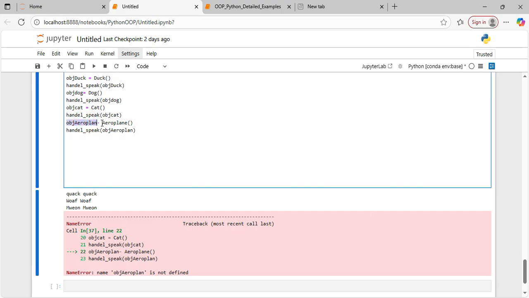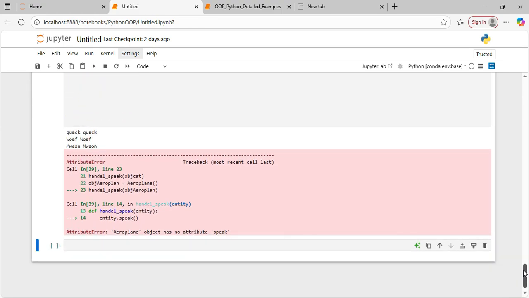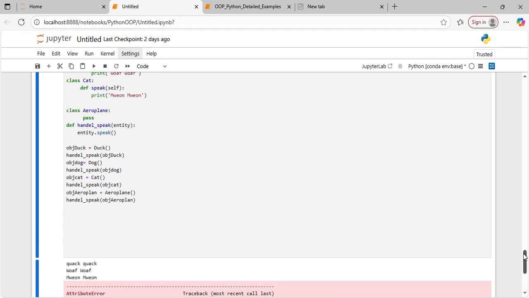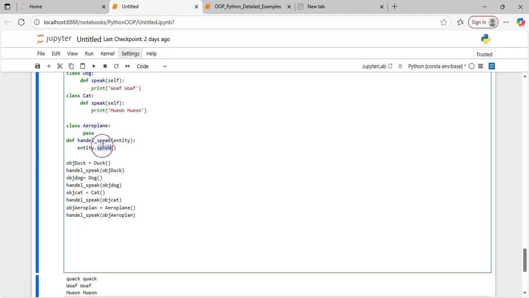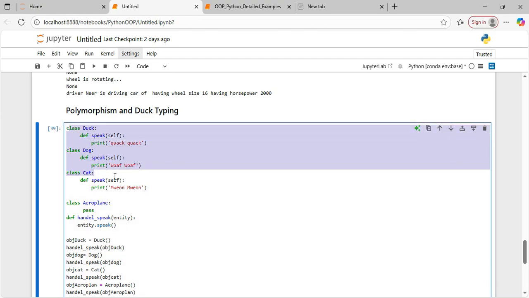Yeah, this is giving an error regarding the object. Now it will again give the error. Not that error. What it is trying to say is that the aeroplane object has no attribute. Which attribute is not there? The speak attribute is not there, but you are trying to call the speak method on this entity. So that's fine, we can use polymorphism like this, but this has a drawback.